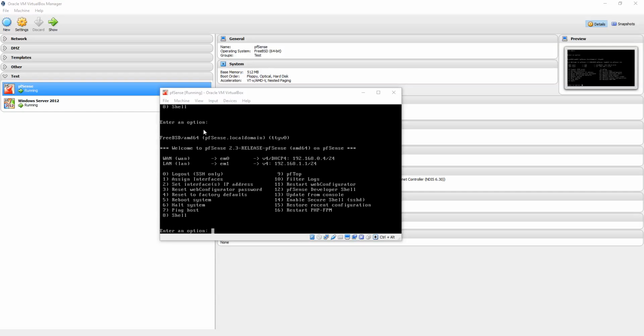Alright guys, so we're back here and pfSense is running right now. And you may have noticed the DHCP address has changed. This changes every time the router is reset. Mine has reset before and it's pretty normal. But more importantly, now that we have pfSense running, we can actually access it using the Windows 2012 server which we installed previously.